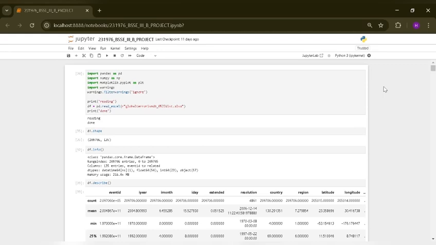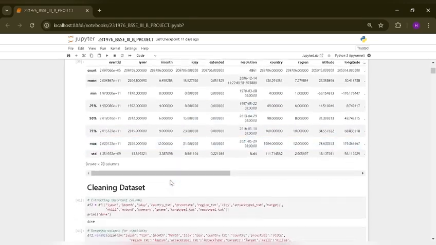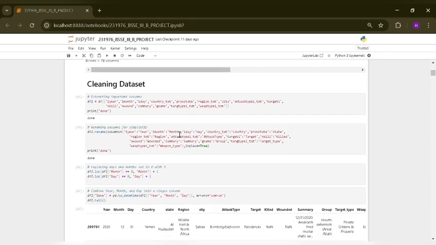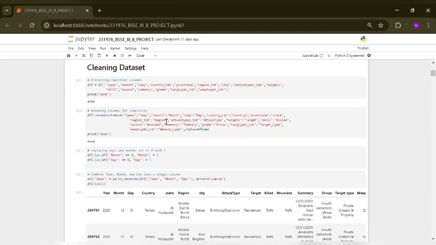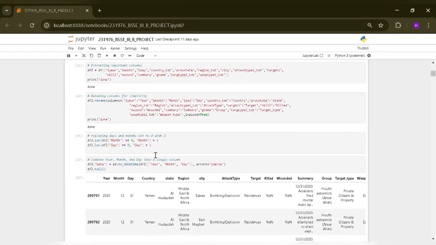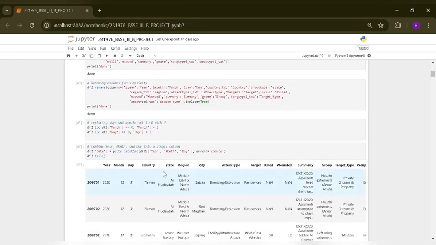In this project, Python was used extensively for data cleaning, transformation, and analysis. Libraries like Pandas helped pre-process the dataset, while Matplotlib and Seaborn were used for creating visualizations. For example, missing values in critical fields were replaced with mean values. Date components were combined into a single date column for precise temporal analysis. Casualty data was categorized into bins for better grouping.